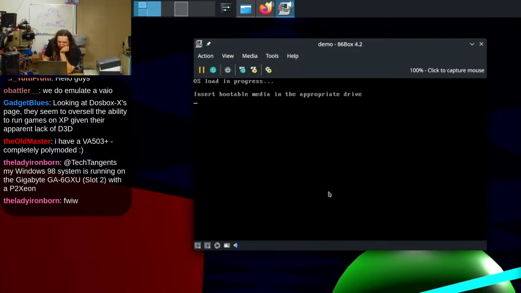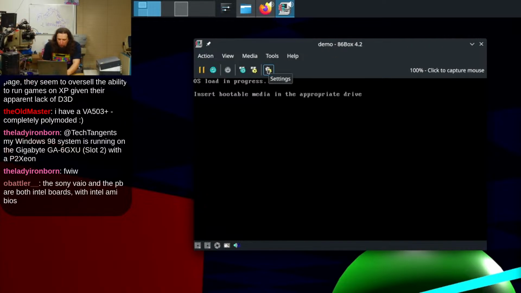The DOSBox X page seemed to oversell the ability to run games on XP. XP on DOSBox X. Yeah, it's huh. Yeah, XP is definitely where I personally draw the line to switch over to Wine.